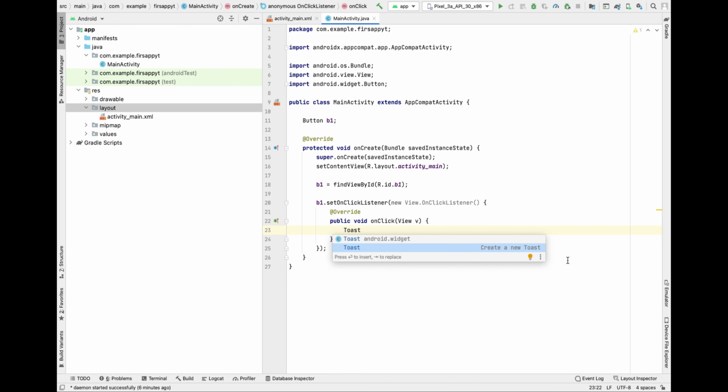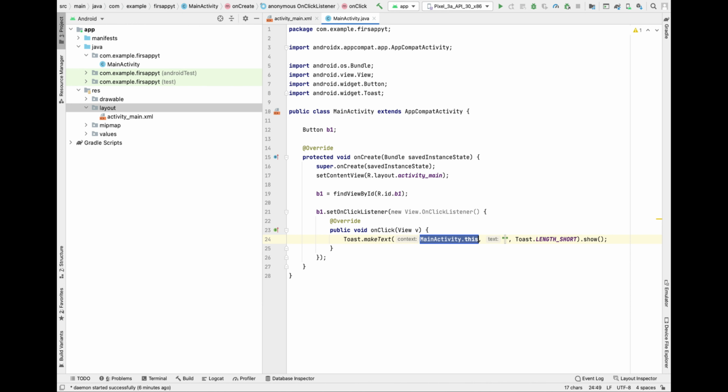Just select that one and press enter, and if you select tab, our cursor is going to go to that place. In the text tab, we are going to enter "You clicked on the button." So that's all you need to do, and you can assign the length over here.